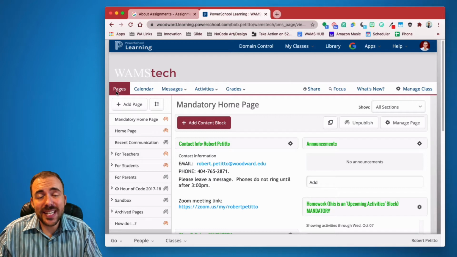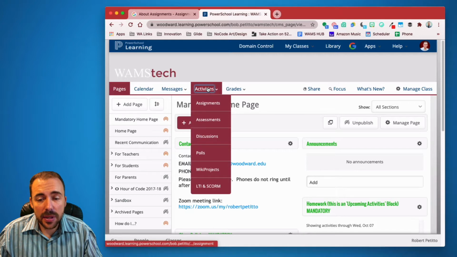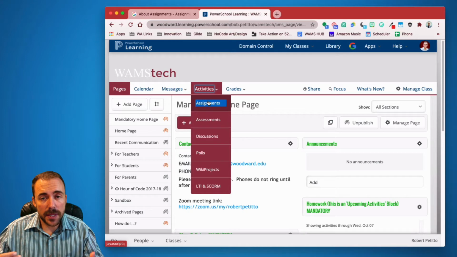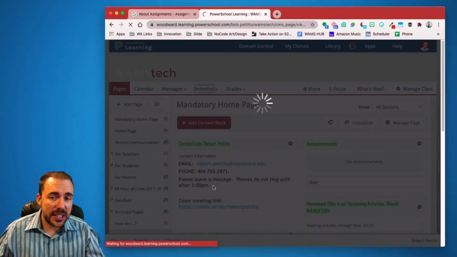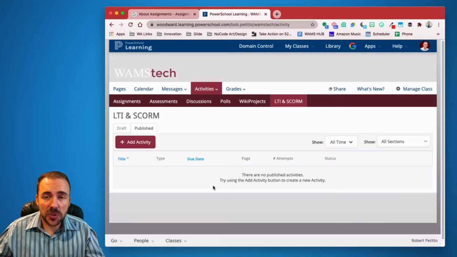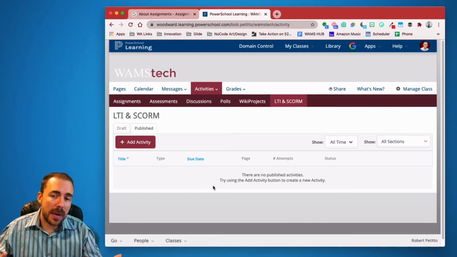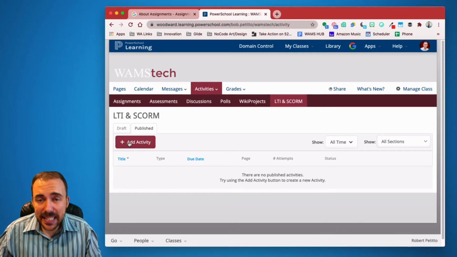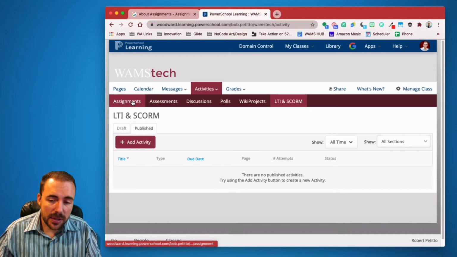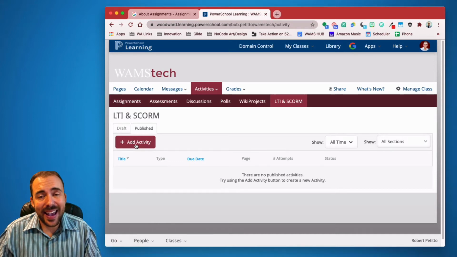The first thing you have to do is visit a specific page in your PowerSchool Learning. If you click on Activities at the top, you see that typically you go to Assignments to create your assignment for students to submit. But in this case, we're actually going to go all the way to the bottom and select LTI and SCORM. LTI is just a functionality of PowerSchool Learning that allows us to adopt other types of programs and integrate them into PowerSchool Learning. That's all you really need to know about LTI. And here we're going to click on Add Activity. So we're not adding an assignment, we're adding an LTI activity.